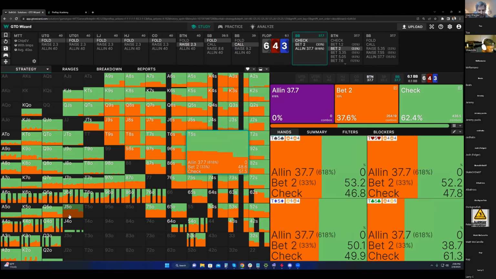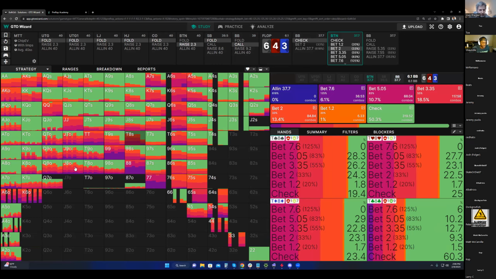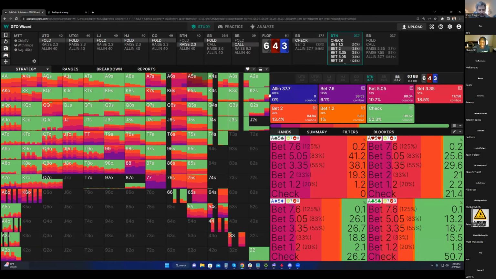Long live the donk. Check raising about 20% and donking 35%. They should be using a bigger size more often than this third size. So there's a lot of different things at play. They should be bombing it sometimes.